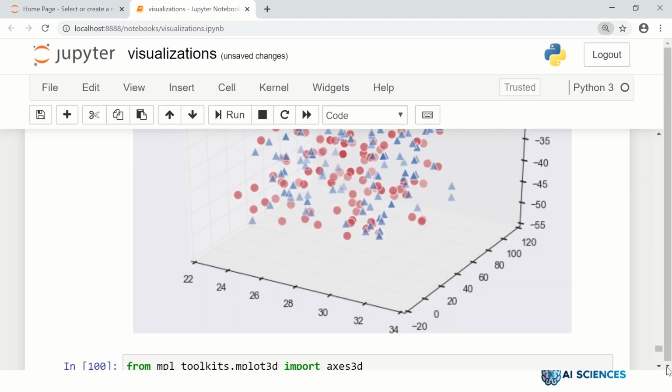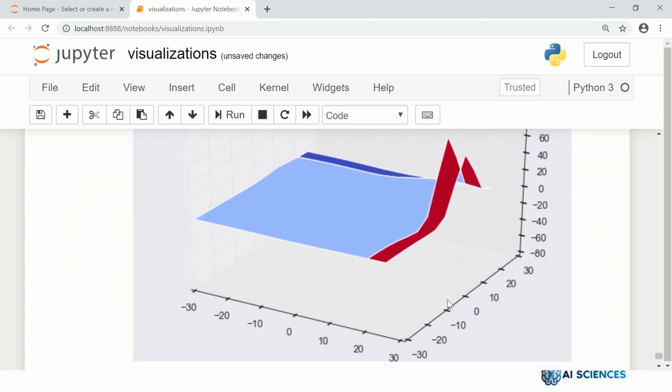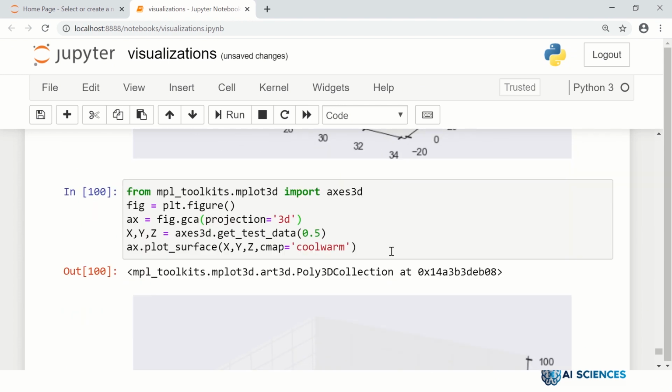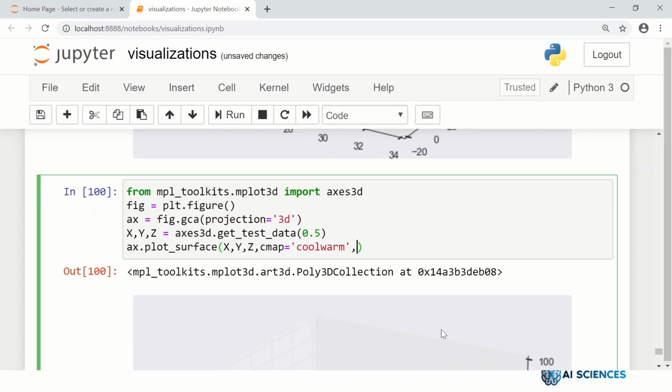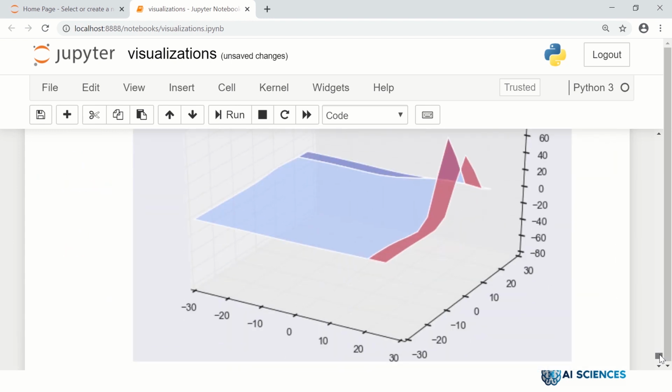That's a surface plot. This is X, Y, and that is Z. That is completely a surface plot. We can set the alpha here if we want. Alpha equals, let's say, 0.5, just to see the opacity, and we can have this surface plot.